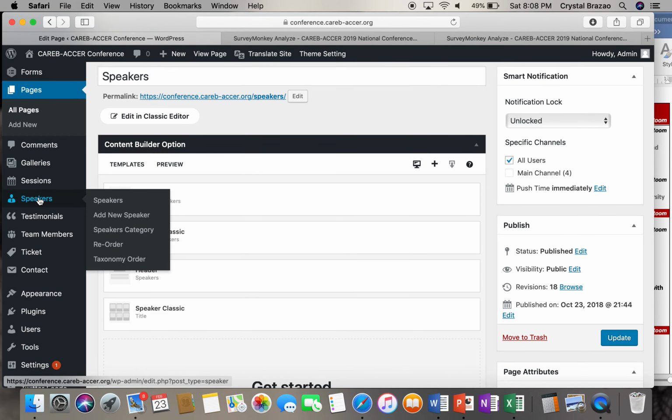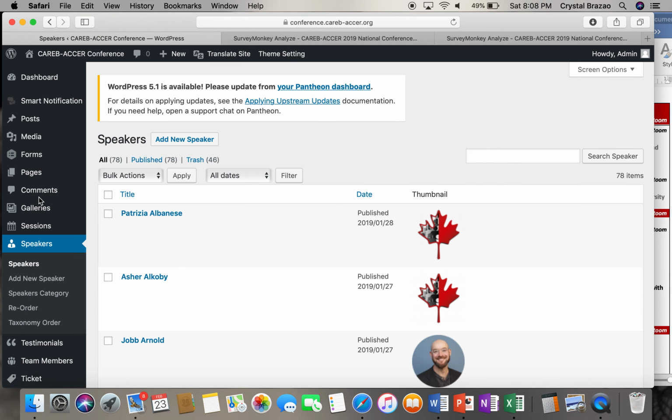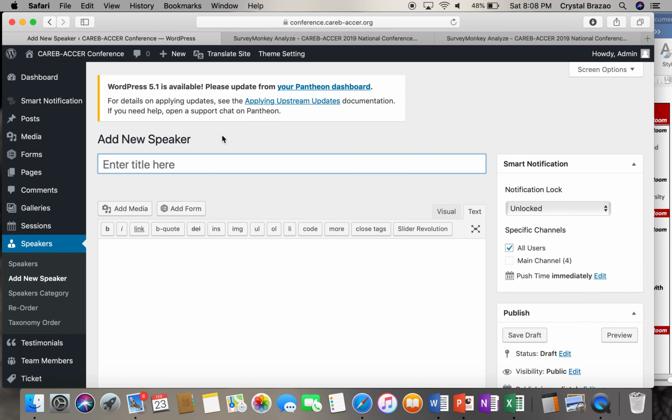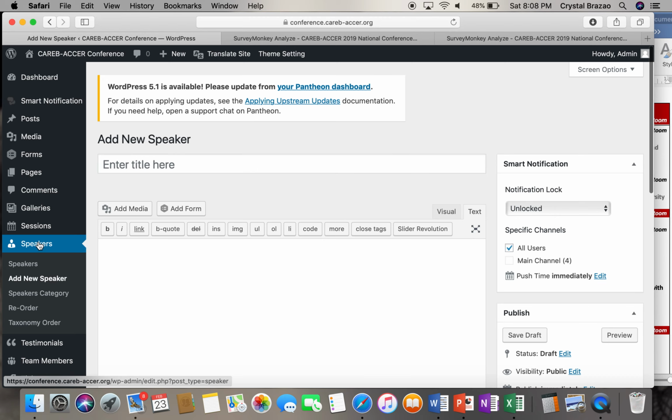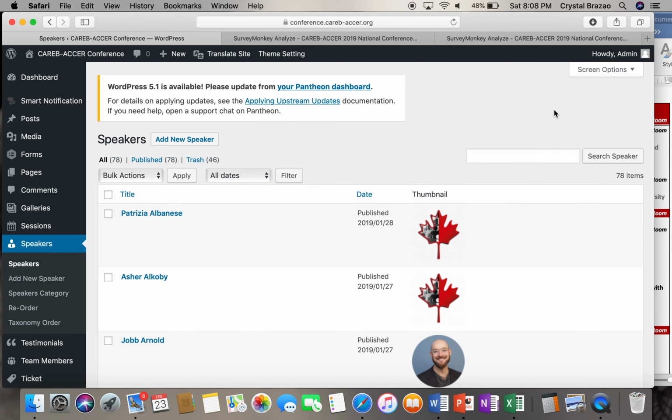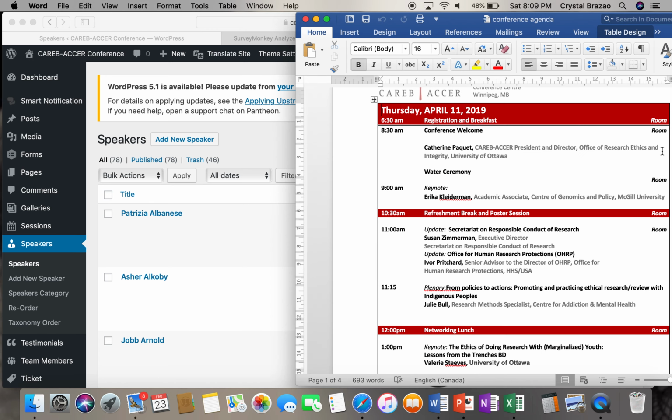So let's go to a speaker. I was going to add a new speaker. Let's say we want to add a new person. We would just go to add speaker and fill out their information. And I'm going to show you one that's already filled out so that you can see how it's all filled out correctly. So we'll go back to the speakers.